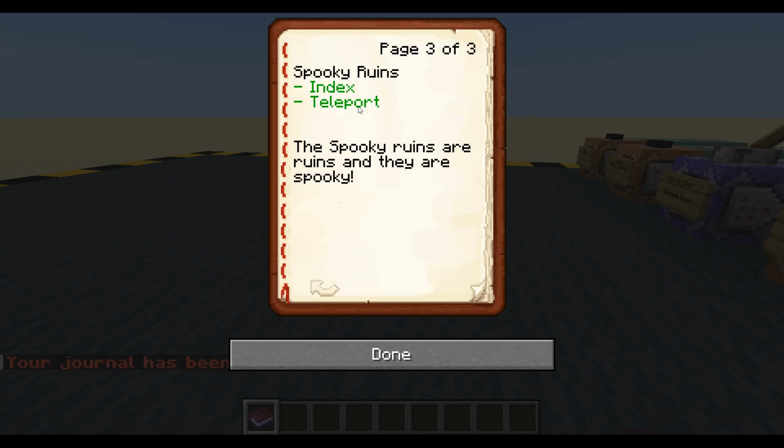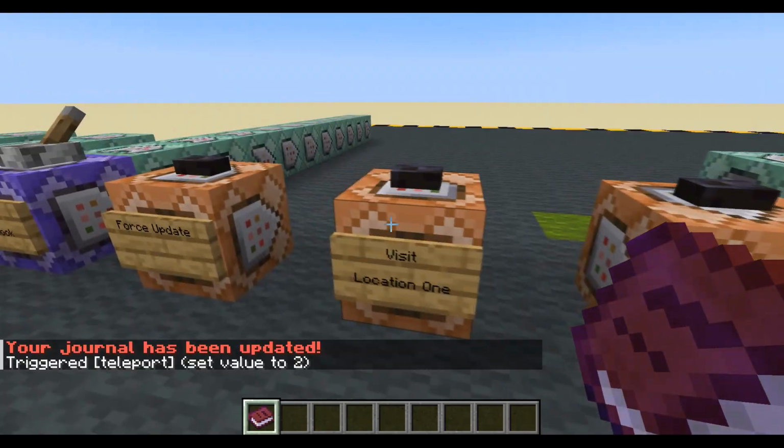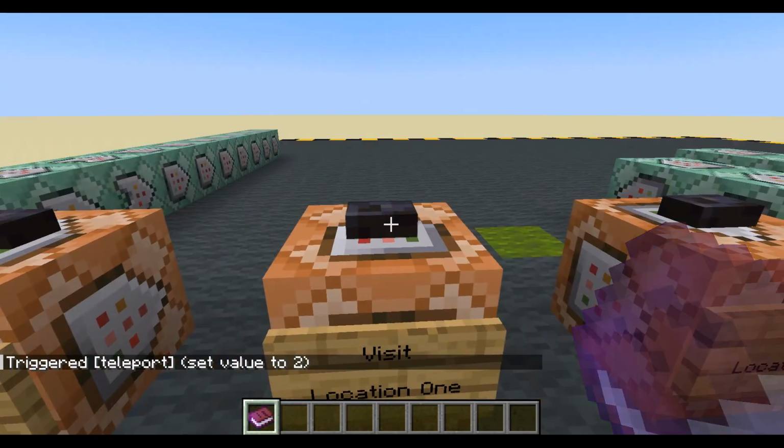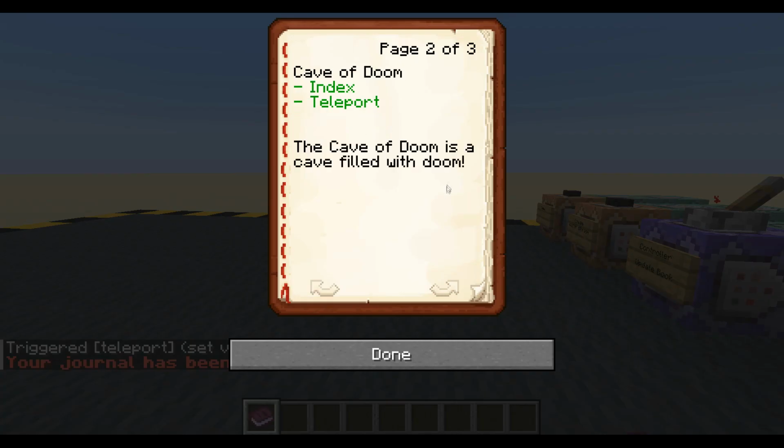Or I can teleport straight back to the spooky ruins now. The spooky ruins are ruins, and they are spooky. And we can teleport back there. Okay, and as I explore some more, I find a hole in the ground. Ah, my journal's been updated. It's the Cave of Doom. Of course it is. And we can go to the Cave of Doom page.